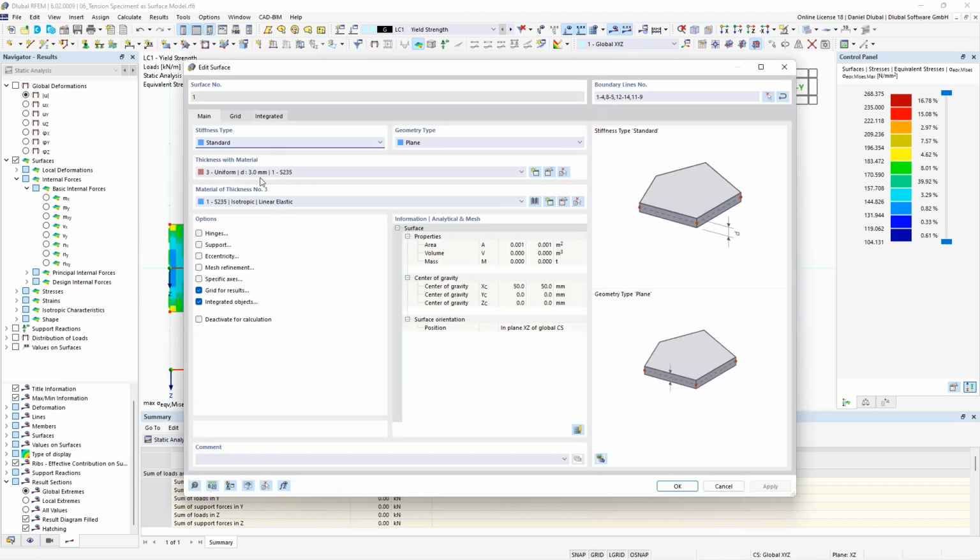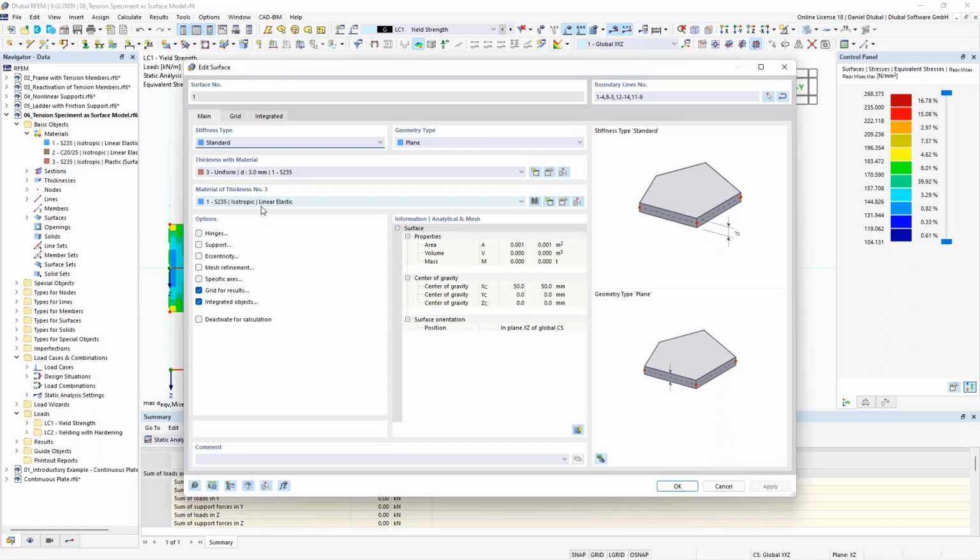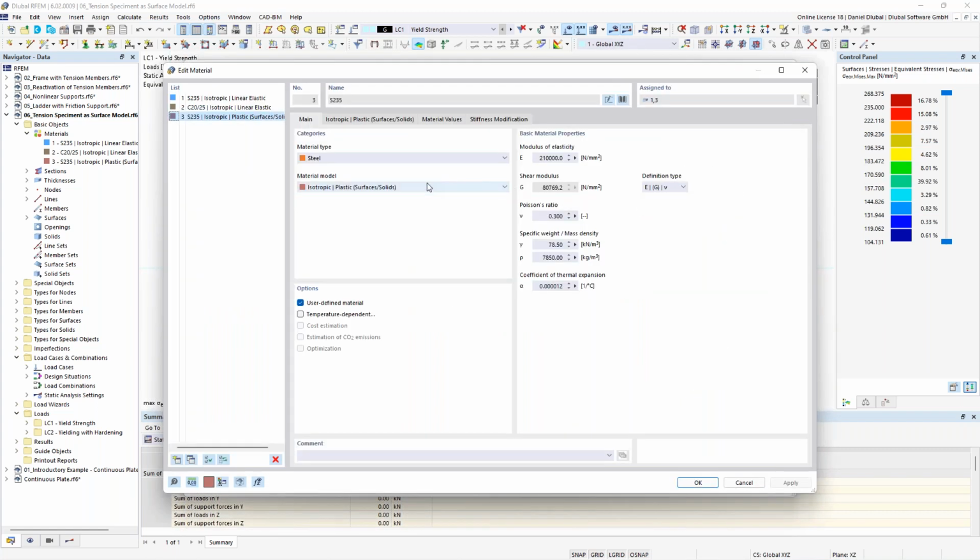So I go here to the materials, and I have to choose this plastic material model. So double click on this one, and I have to choose here this one, plastic surfaces. When I added this, I can show you different material models. I choose this one, isotropic plastic for surfaces and solids.